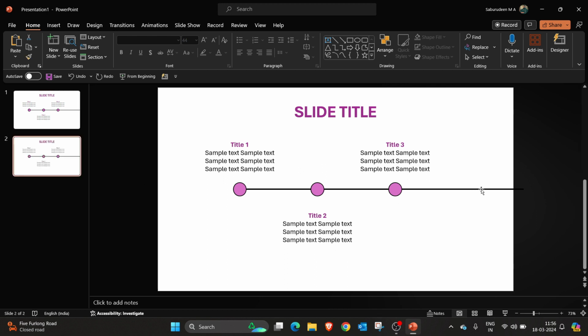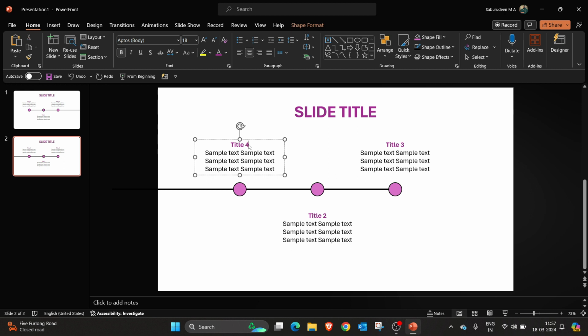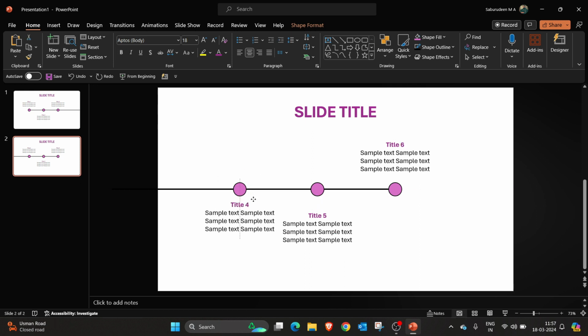Now I'm going to send this line to the left. I'm going to make it as a 4, 5, 6. I'm going to keep this here.